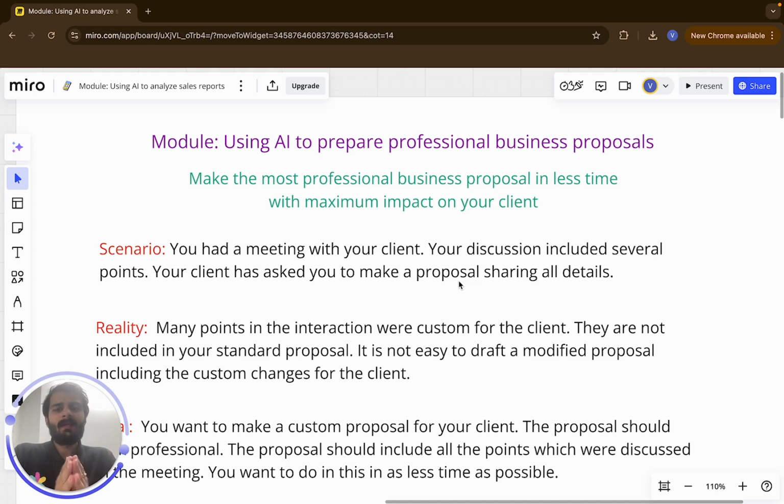Now, in reality, what happens is that whenever we have an interaction with a client, the discussion usually touches on many points. Of course, you have a standard pitch which is ready in your mind, and you want to stay on track with your pitch as far as possible. But usually, what happens is that the conversation goes astray, and you tend to discuss a lot of different points with the client.